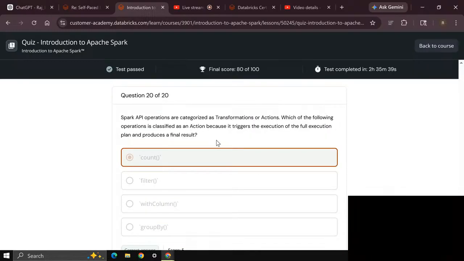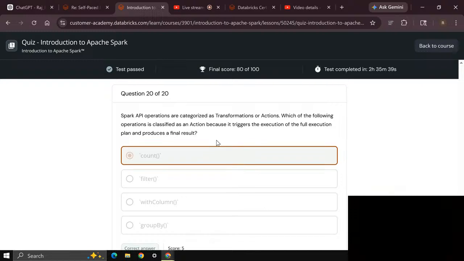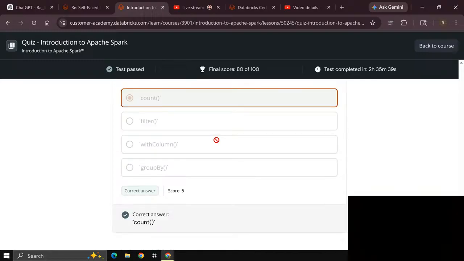Spark API operations are organized as transformations or actions. Which of the following operations is classified as an action because it triggers the execution of the execution plan? Count. Yeah, this is the correct answer.